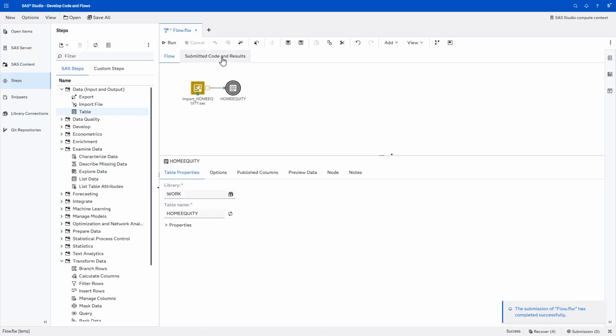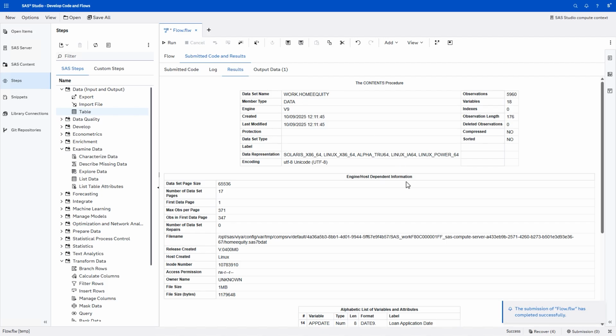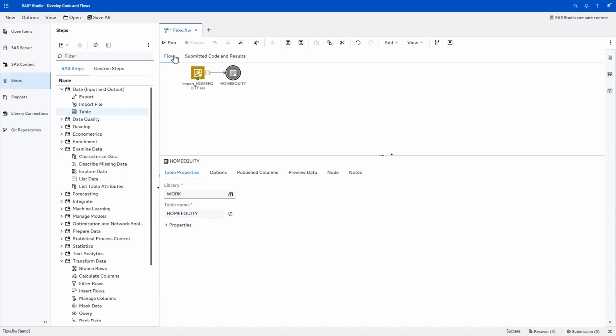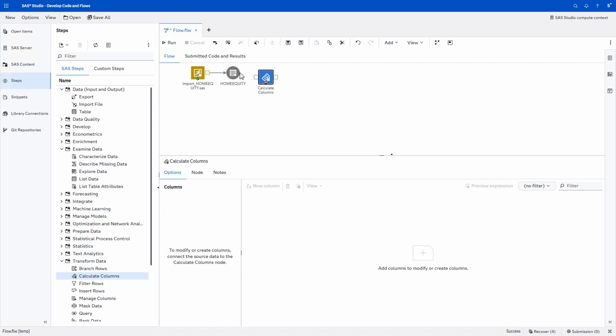Then visit Submitted Code and Results and Results to view the descriptive portion of the Home Equity table. Let's go back to the flow. Next, let's modify and add columns within the table. In the SAS Steps tab, expand Transform Data. Drag the Calculate Columns step into the flow, then connect it to the Home Equity table.